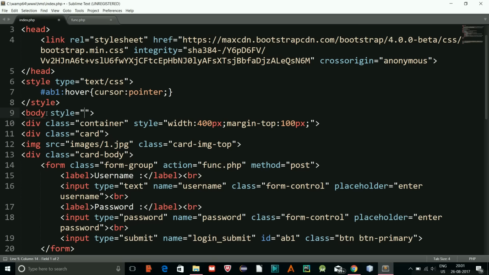So body style, background, and not color, only background, URL, and here images/2.jpg, and then no repeat, and background size cover. Now let's see.